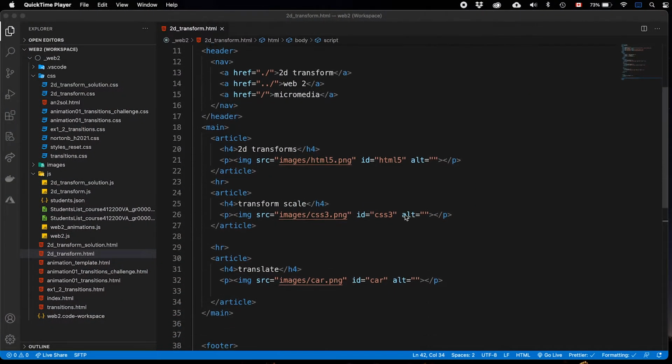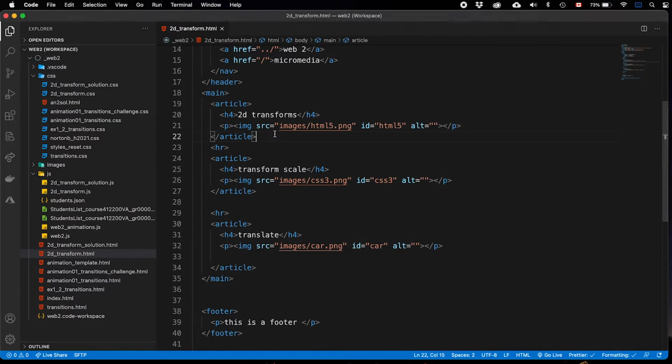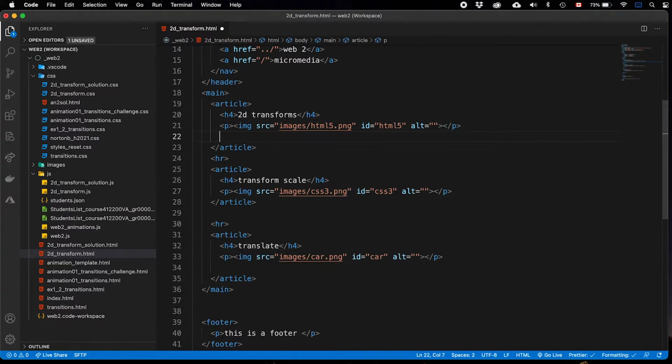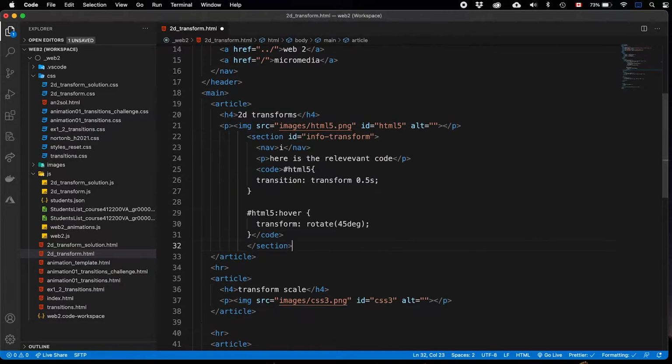So you can see here, I've got the original file. And so what I want to do is add the information to make it easier to access the code or the CSS or the JavaScript needed in order to do 2D transforms. So let me just paste this. You can see I've created a section. And inside that section, I've got a little nav bar that's going to go along the top with a little I for info. And then I've got a paragraph, and then I've got the CSS here that would allow us to do a transform, and in this particular case, rotate the element 45 degrees.